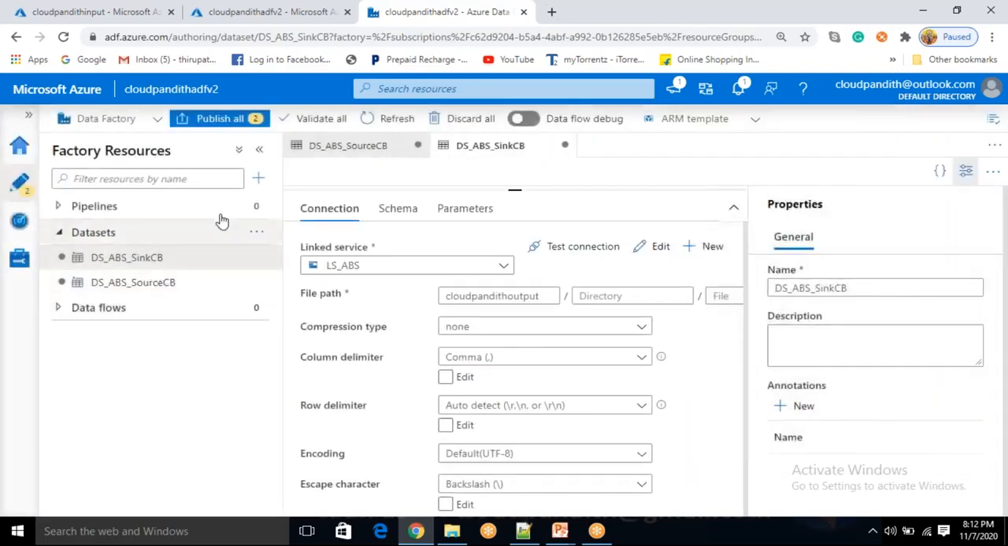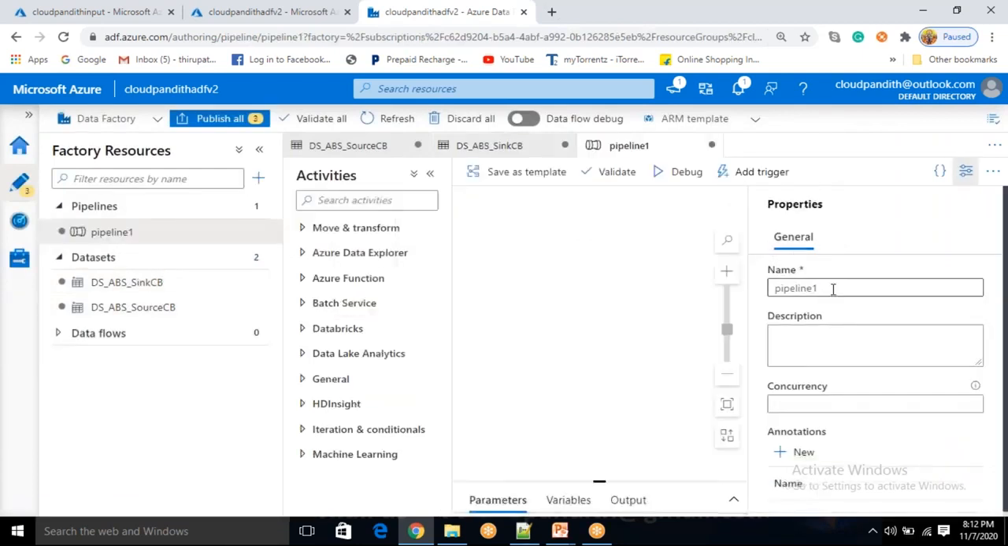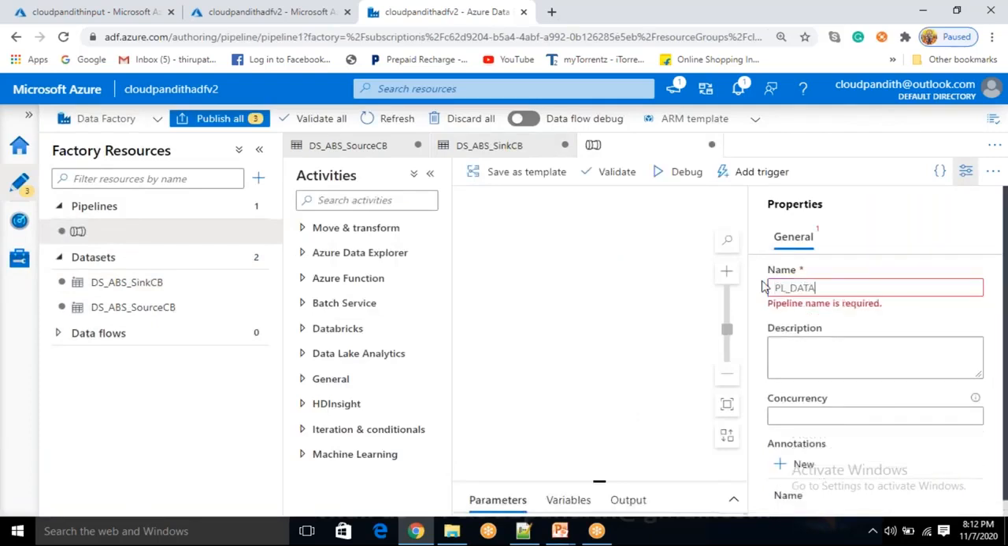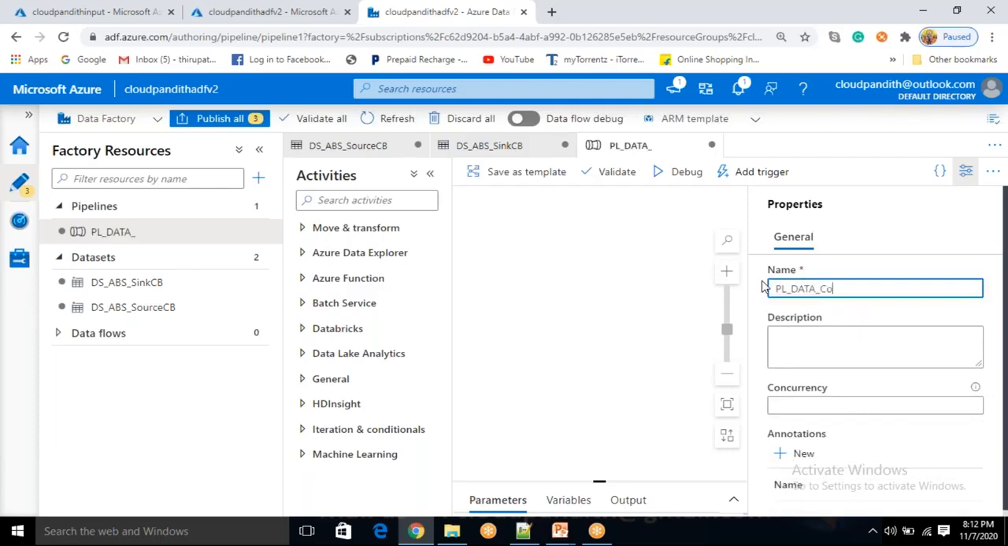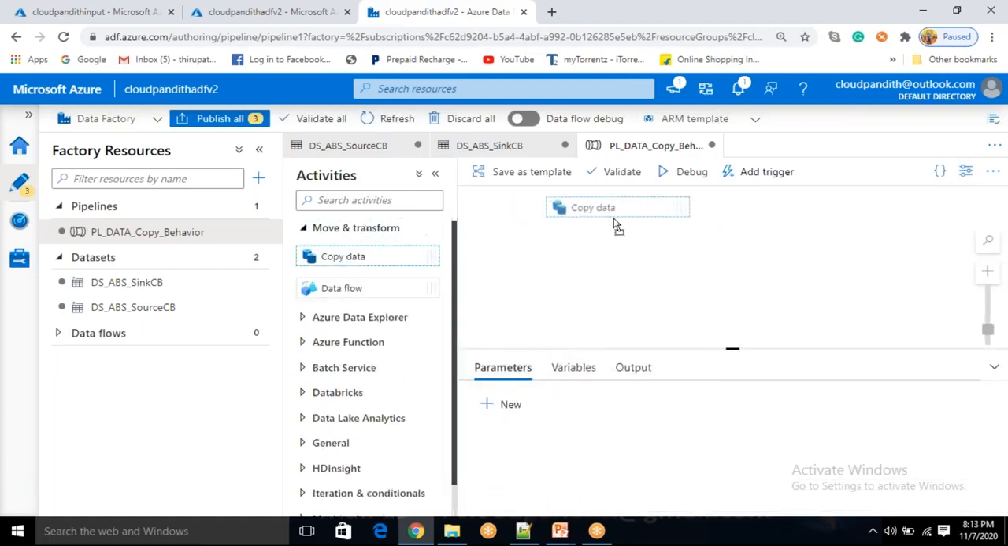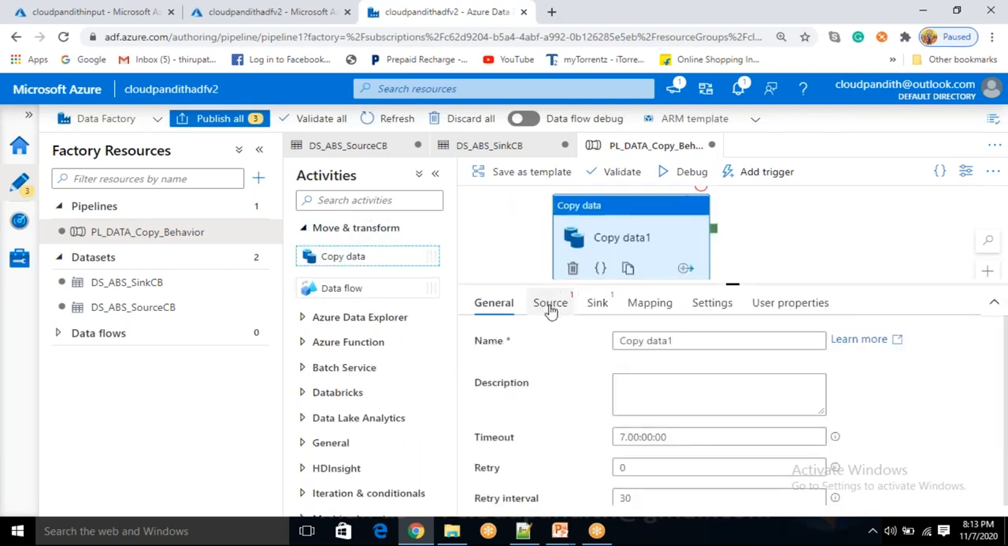Now you have these two data sets. Click on this, create a pipeline. Here I am going to give my pipeline name as PL underscore copy behavior. I just simply say copy behavior. My pipeline name is to test copy behavior. Now inside this, I want to drag the copy activity. This copy activity's name you can also change.